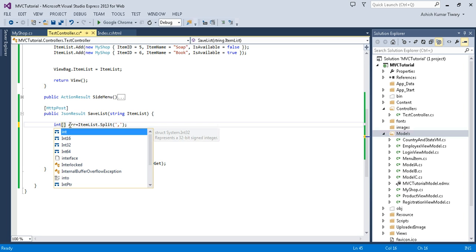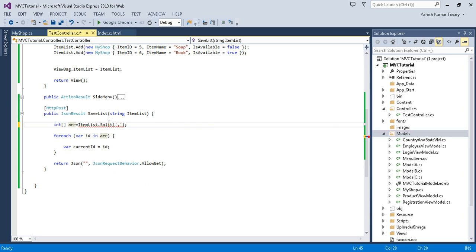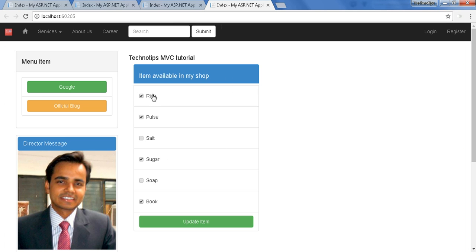Let's see, you can iterate, see, or it might not support because you are splitting a string. Okay, no worry. So in this way you can send the IDs of this checkbox, and our target is fulfilled.